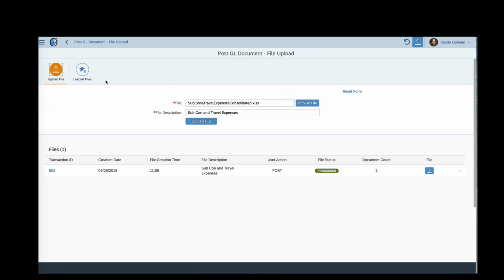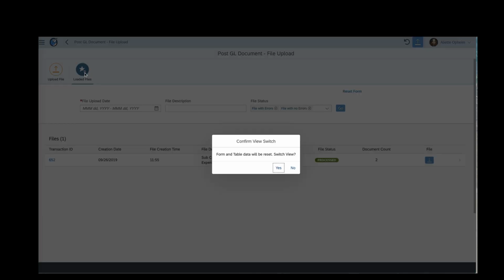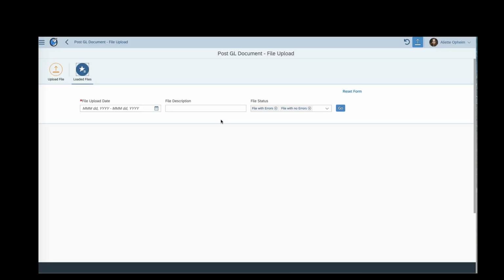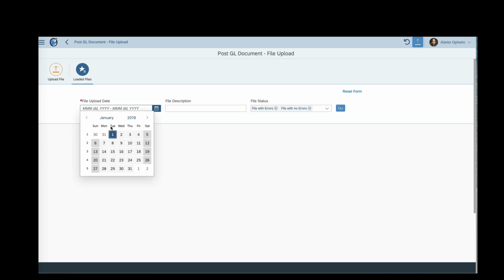The other feature of the app is that it allows the user to process files that were loaded previously. This feature allows users to process files that were uploaded by the same user or by different users. By saying yes to the pop-up dialog, the user is taken to the Loaded Files page. File upload date range is specified as shown here.